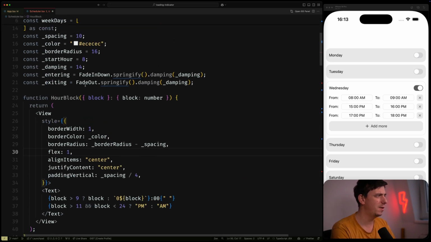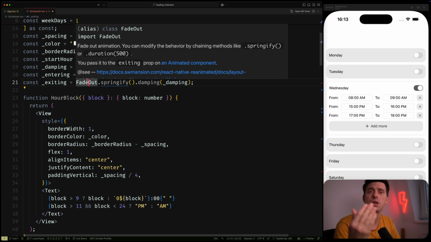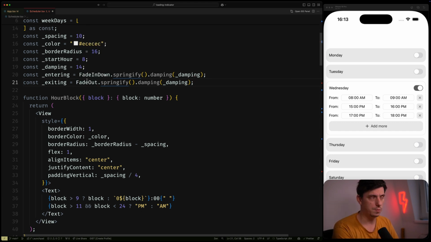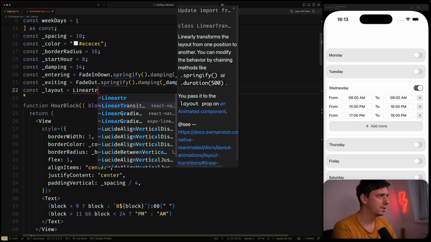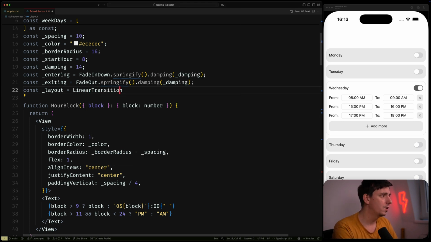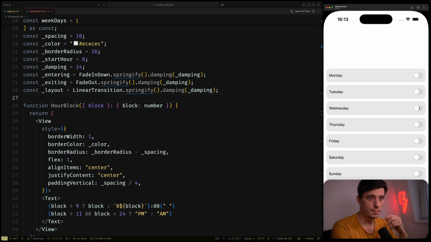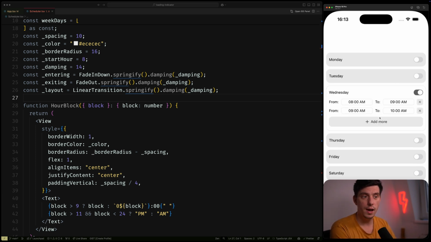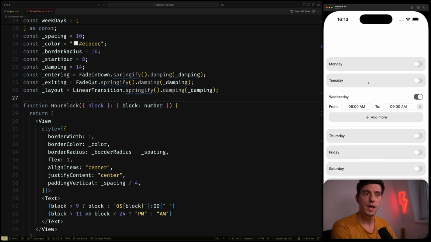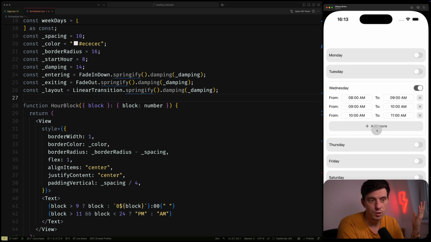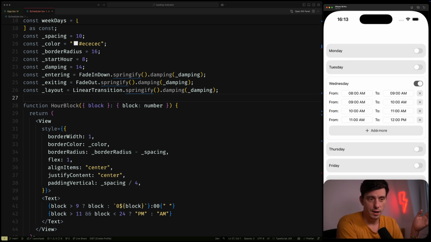And this layout animation, I'm making it a constant because we are going to reuse the same layout animation in multiple places. So I'll say const layout, it's a linear transition that's coming from React Native Reanimated with the same springify and damping, right? Hit save, and now if I refresh, you'll see, woof, add. You see, they are just animating. Look. Even though the rest of the elements are not animated, the list itself with the time blocks or the time slots is actually animated.